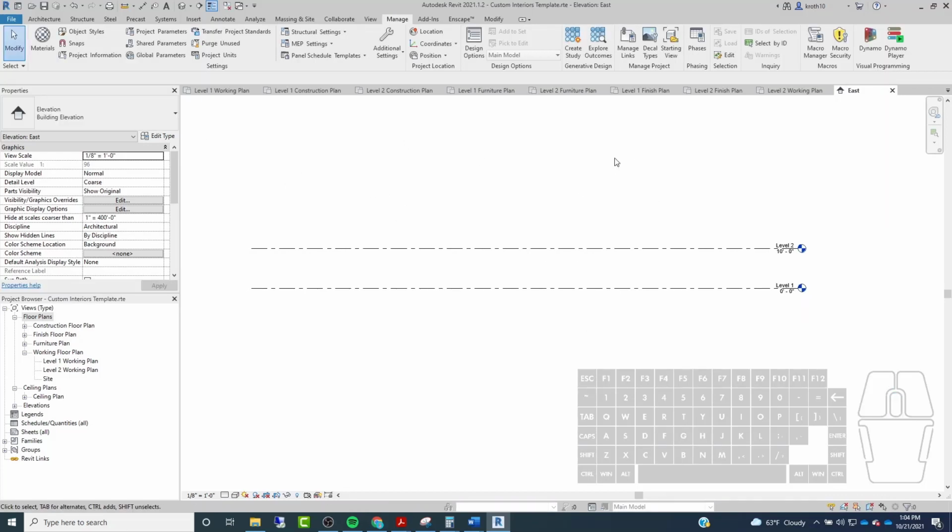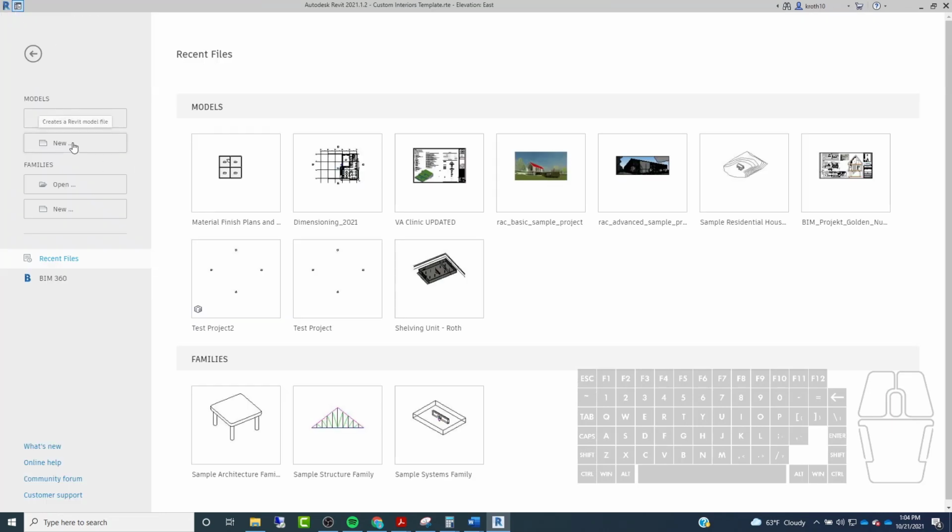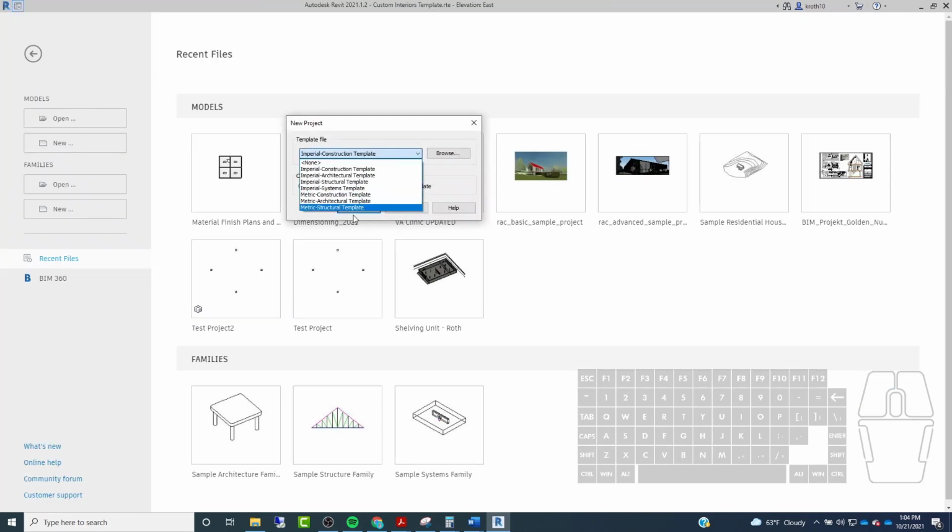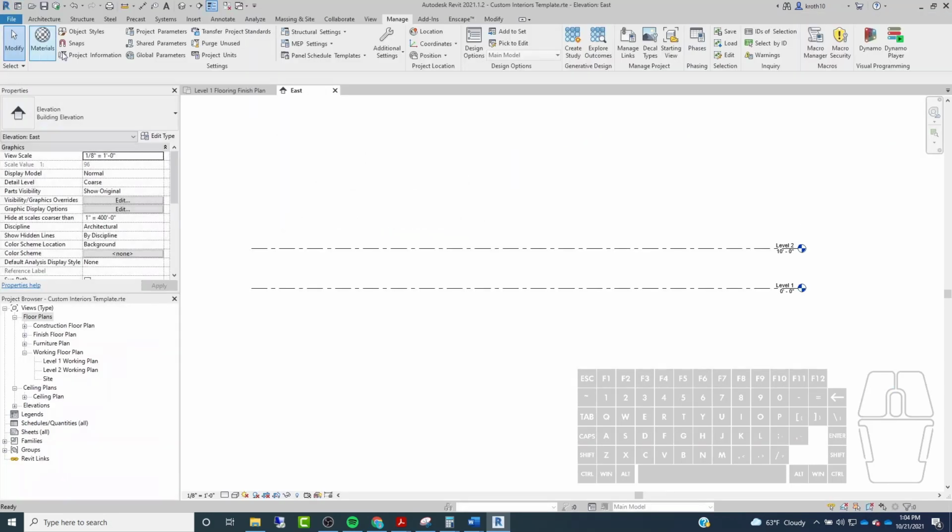So now that's saved, but if I were to go and try to start a new file, so let's go to my home screen and start a new model, that's not going to appear in this list. All right, it's still just only going to show the template files that we had in there already. So there's another setting we need to change.